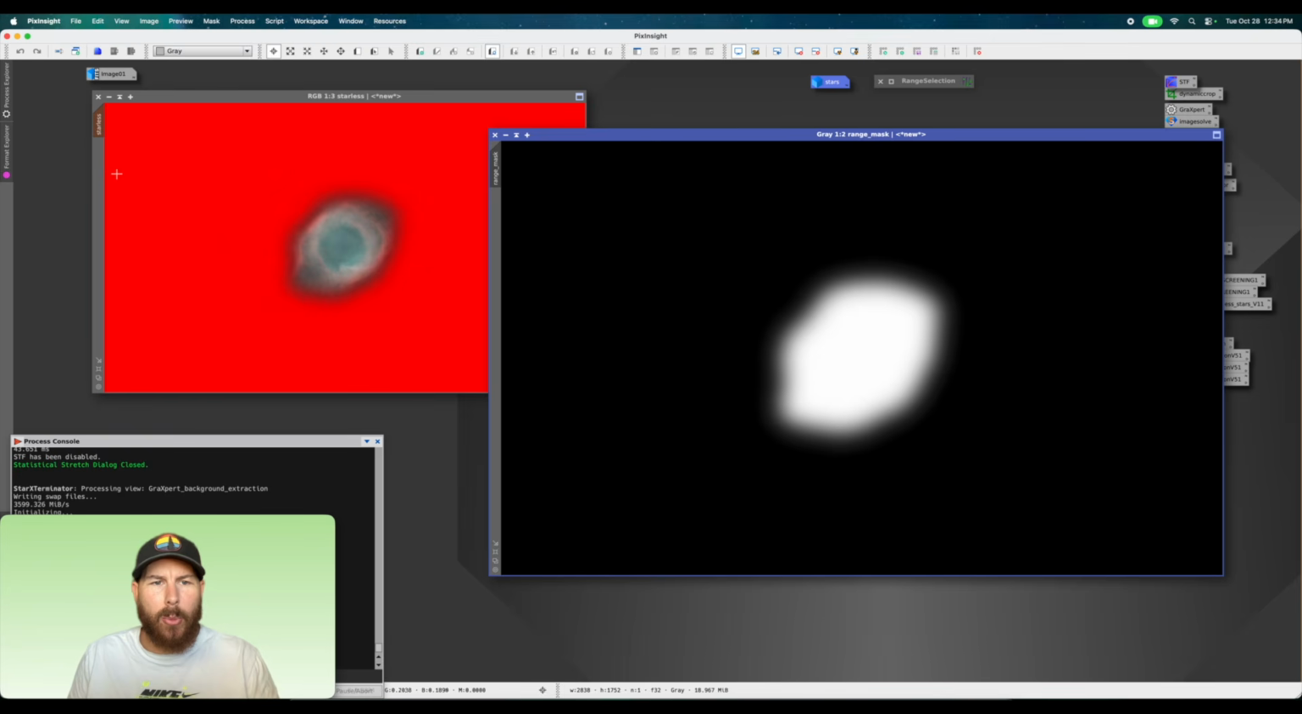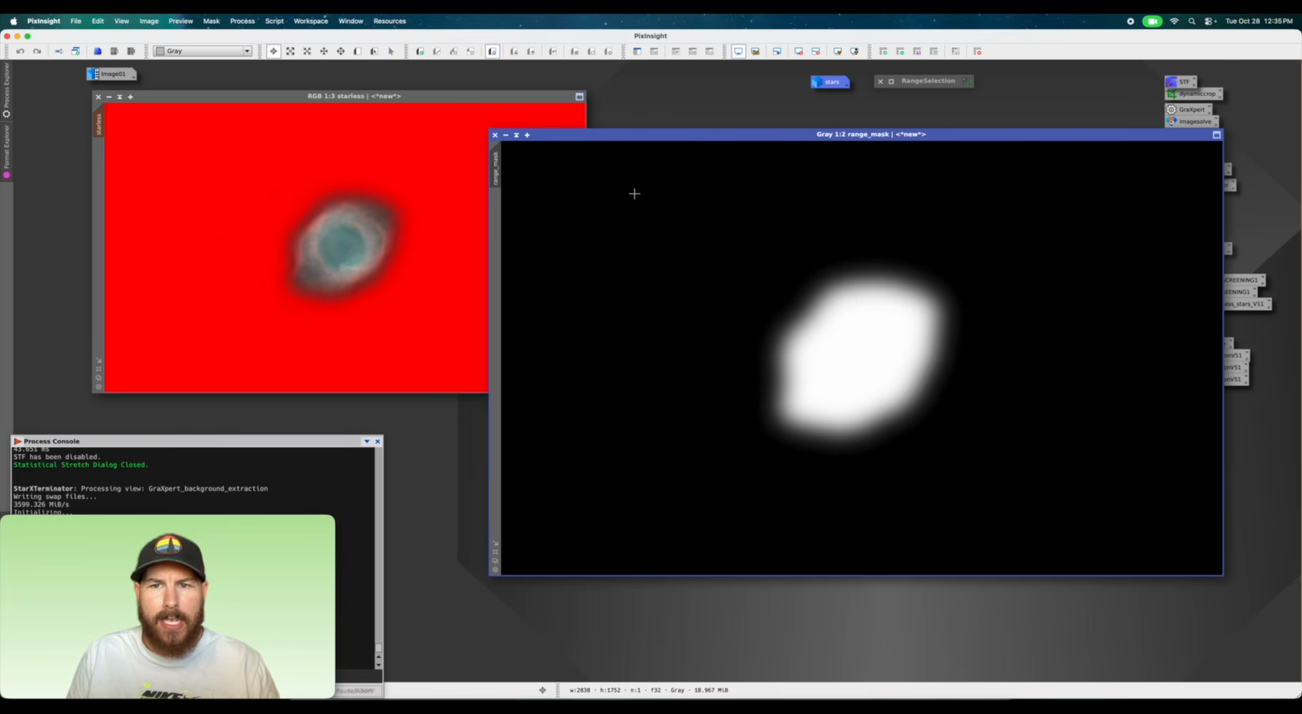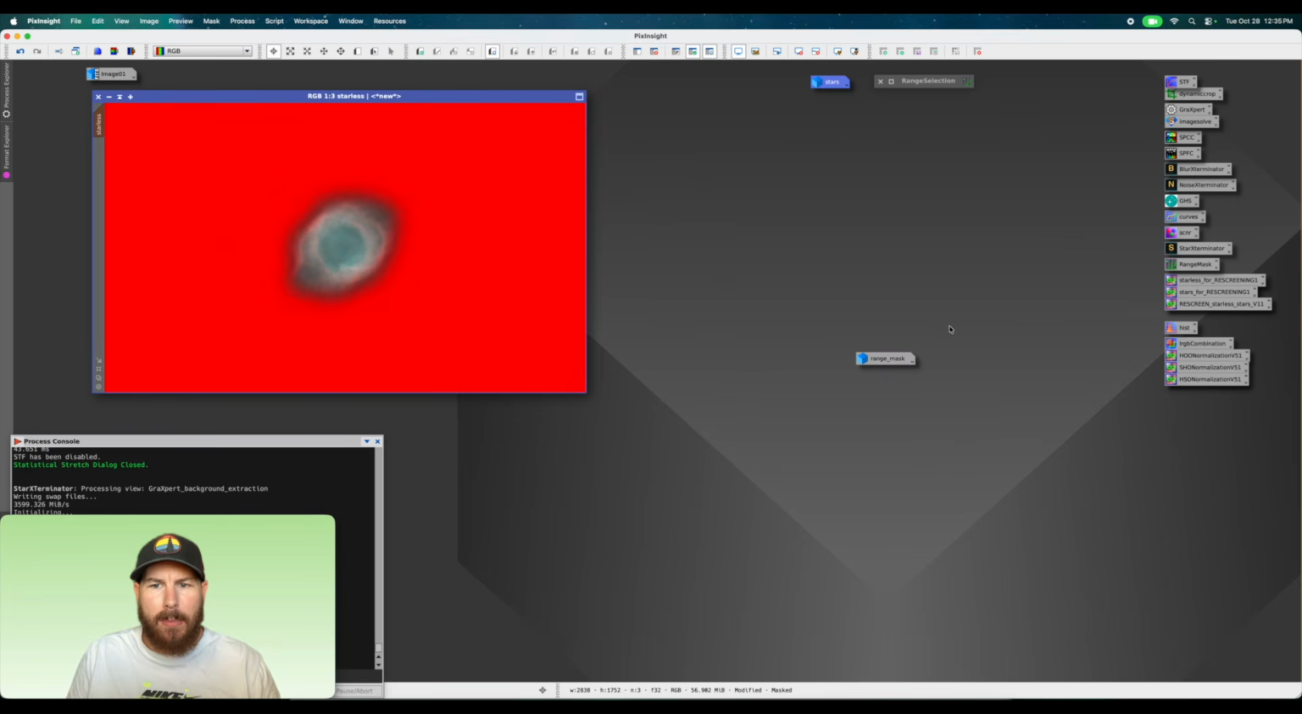Now the whole background becomes red. This means that the mask is now active for the Helix Nebula itself. The background is going to be unaffected when we do these next couple of edits. Now, just go ahead and minimize this and put it up here underneath the range selection tool. I like to keep my desktop kind of clean when I'm in PixInsight because there are a lot of different tools and a lot of things that could clutter up your desktop here.